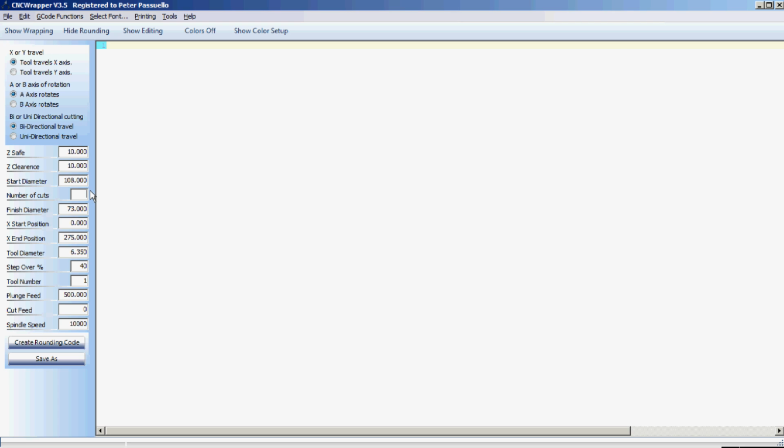We're not going to worry about the number of cuts at this stage, but we are going to come down here and go to our finished diameter. Now I want our finished diameter to be 73 millimeters. That's 1 millimeter bigger than I plan for the item to be when I'm finished. Again, just for a little bit of extra clearance, and the fact that this is a roughing cut, not a final cut.